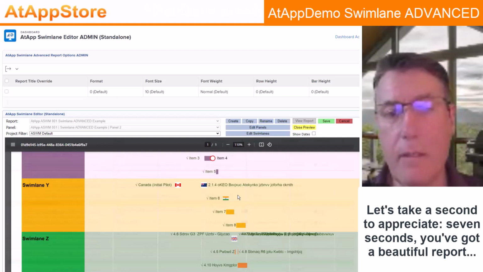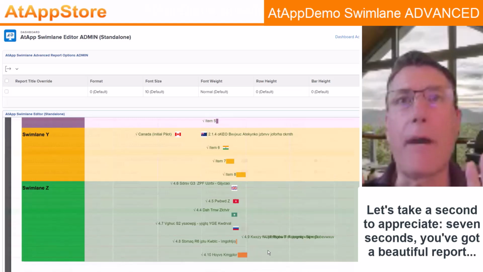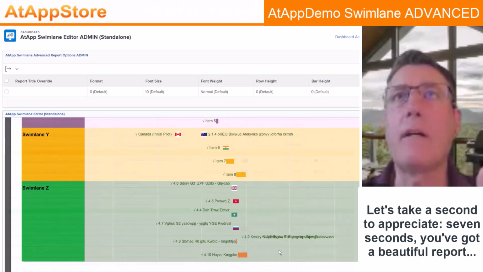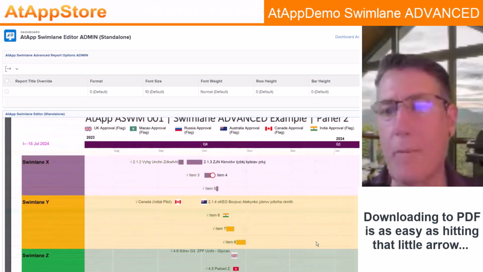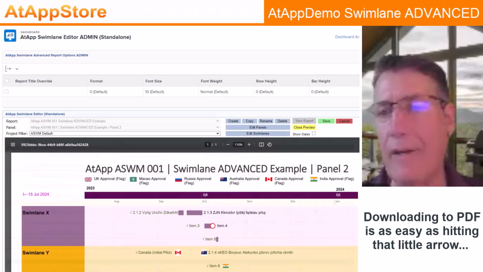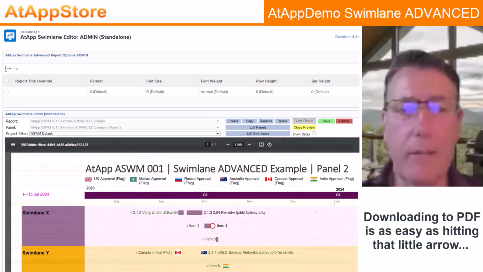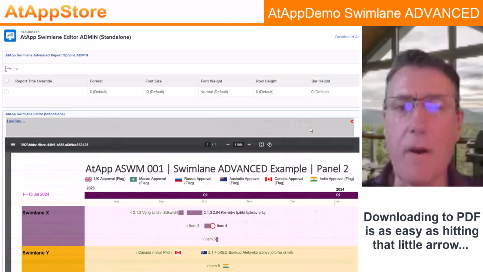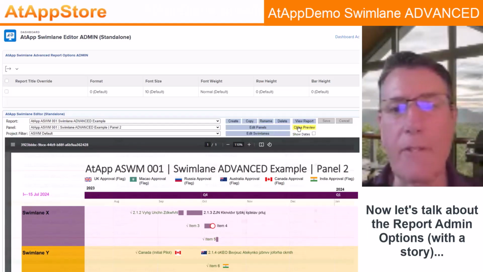Perfect. Okay, let's move from that. I think we've hit all the highlights that I wanted to mention, other than downloading to PDF, which if you just scroll up a bit, is as easy as hitting that little arrow. We needn't, but that's how you can download it and then forward it to someone if you wish. Why don't we save your changes here? I think I like what you've done so far. And now we'll talk about, if you would please, the report admin options.